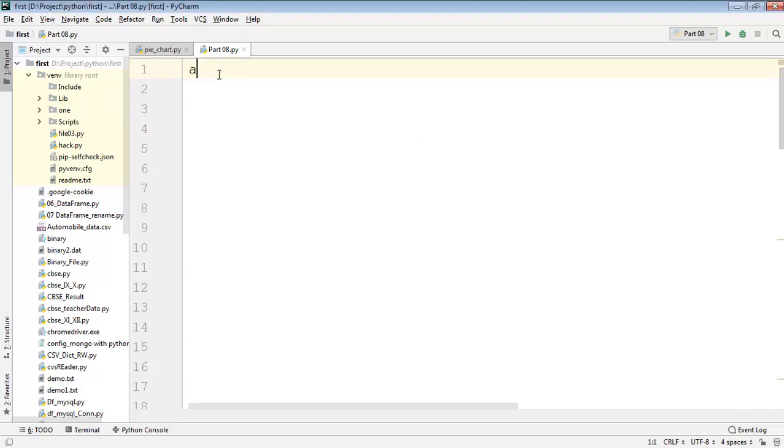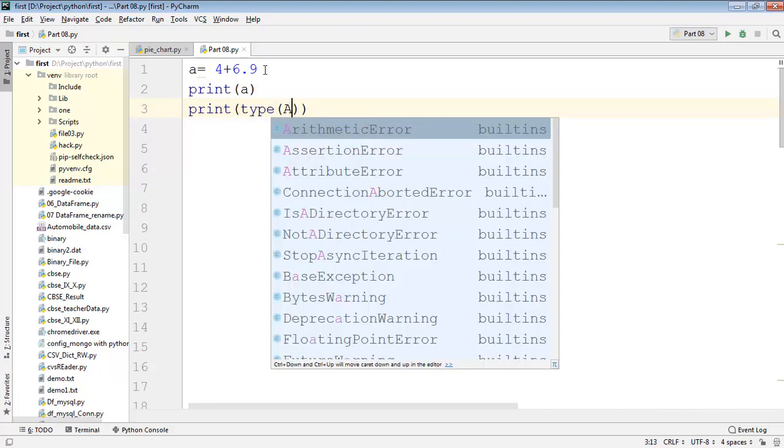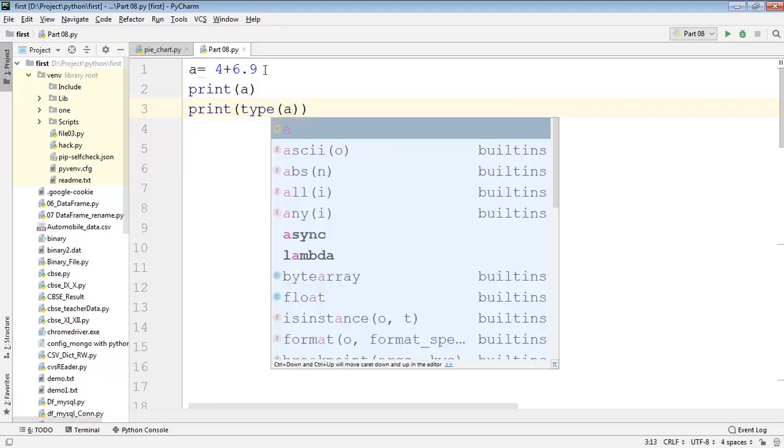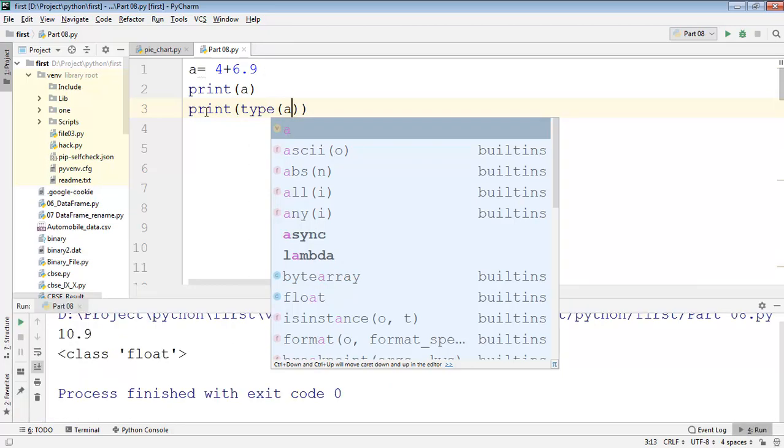For example, if I write a = 4 + 6.9. Okay, so here you can see I have a 4 and 6.9 is a float value. Let us print the value of a and then print the type of a. Now let us execute this piece of code and see what is the output.